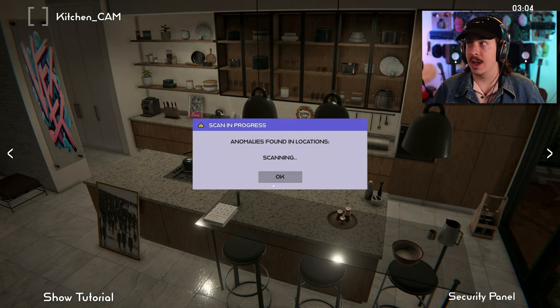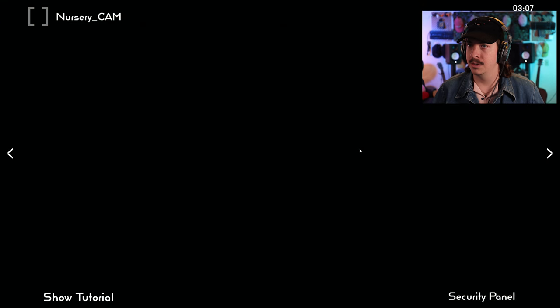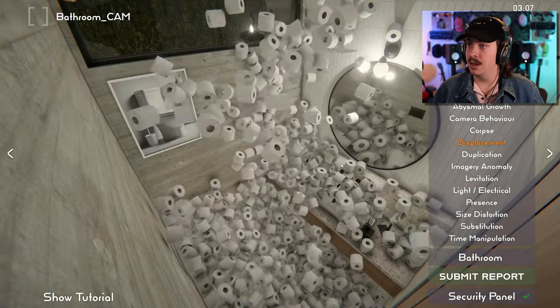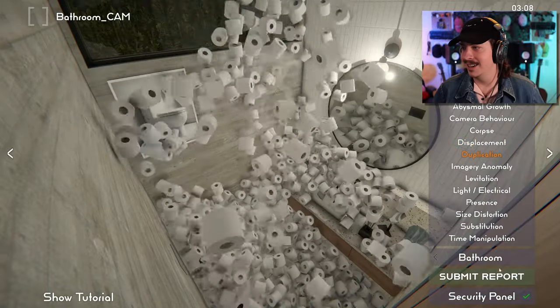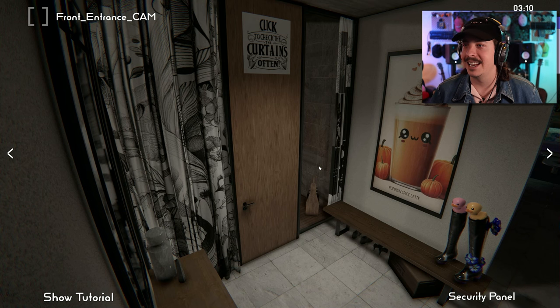Scan. Okay, well, this is the first time we're getting this, so I guess this is good at least. So let's see what we get. Bathroom. 1 out of 2. Bathroom. Oh! You couldn't give me a harder one to try and find, really? Okay, thanks for nothing.